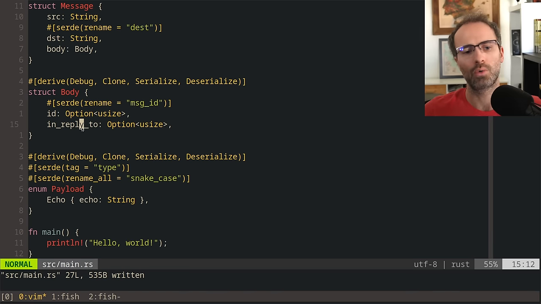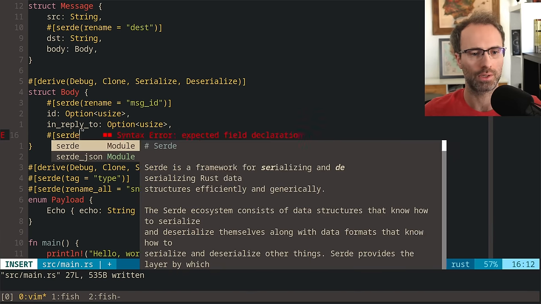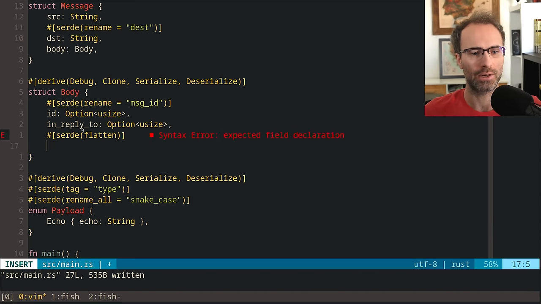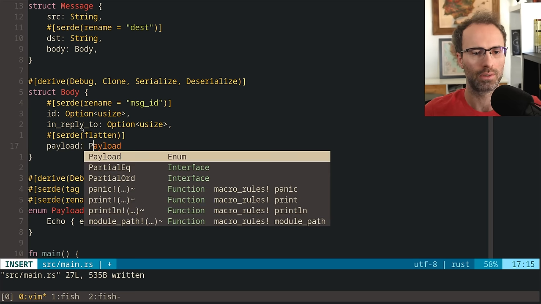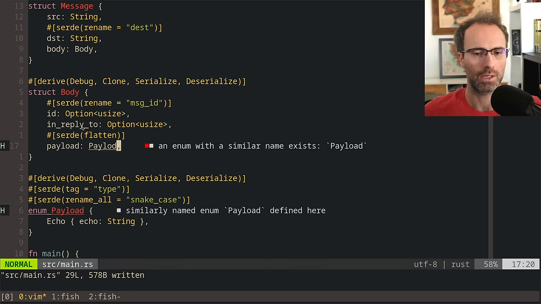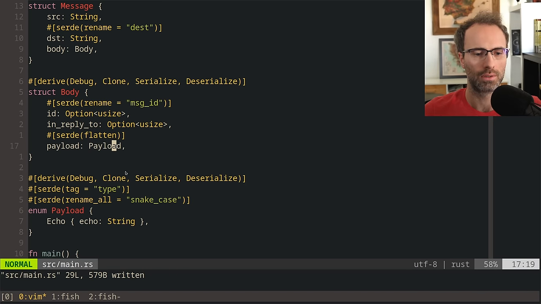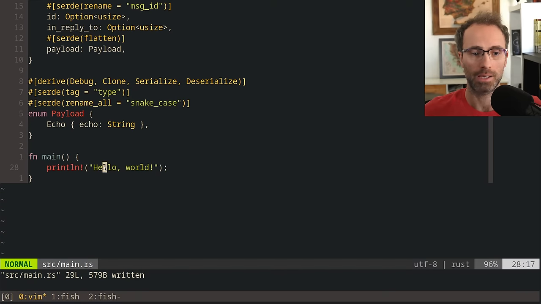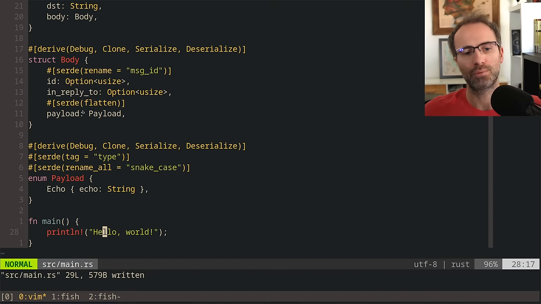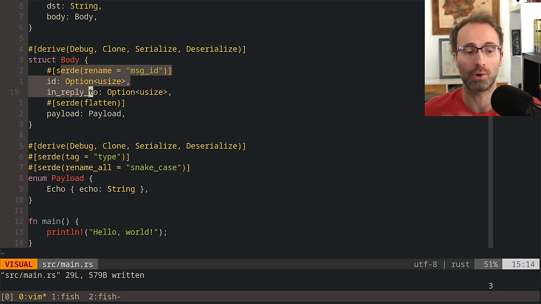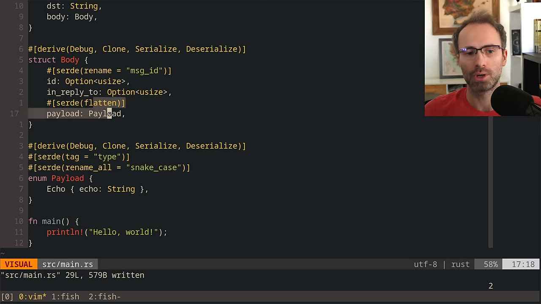Now, the thing I don't know whether is supported is this business, which is I want to flatten in here payload. I guess we'll see. Right, so the flatten bit here is like the body has the type, which is the tag, but it also has these fields which are shared across all the possible enum variants. And I don't know whether flatten works in this regard. We'll find out.